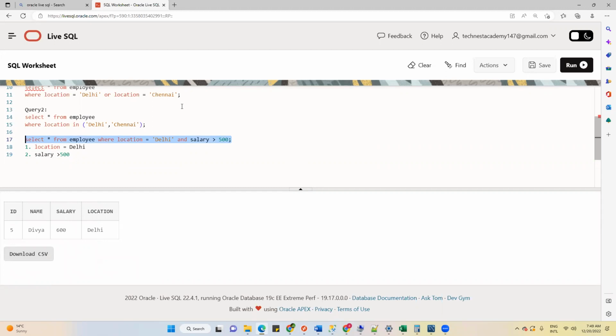Yes. Okay. Can you check both the conditions are satisfied? Location Delhi. Yes, location is Delhi. Salary is greater than 500. Yes, salary is greater than 500. So this is the correct record. My manager is happy. He told that yes, Tanvir, this is the record I was looking for.